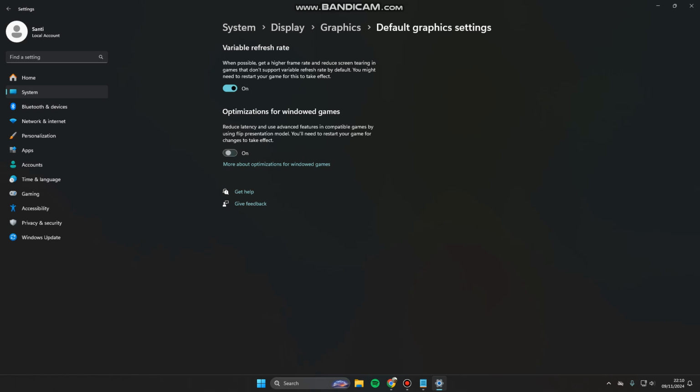Next, you can turn on optimizations for windowed games. Reduce latency and use advanced features in compatible games by using the flip presentation model. You will need to restart your game for the change to take effect. Here you can turn this on. You can turn on both options here. So feel free to try.